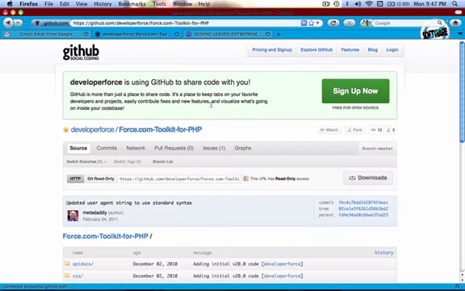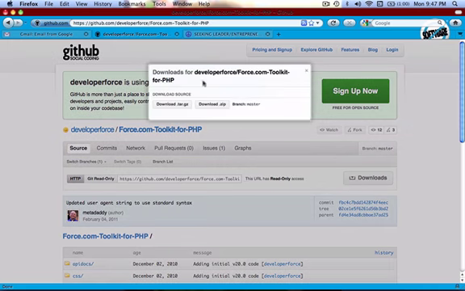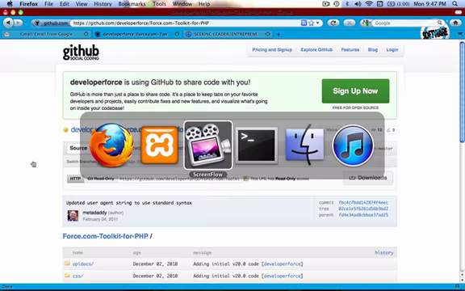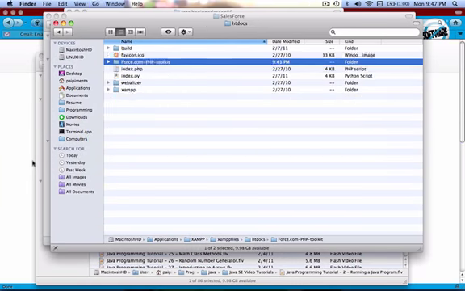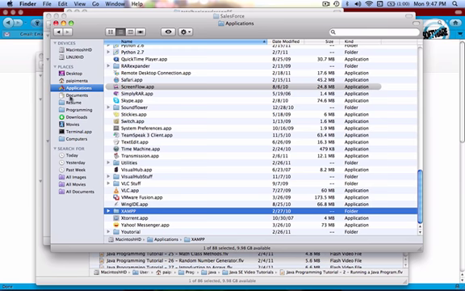And you're going to be brought to this GitHub site. If you click that link, you're just going to click downloads right here, and you can download the tarball, the tar.gz, or the .zip file. And I've already done that, and actually downloaded it, unzipped it, and renamed it.